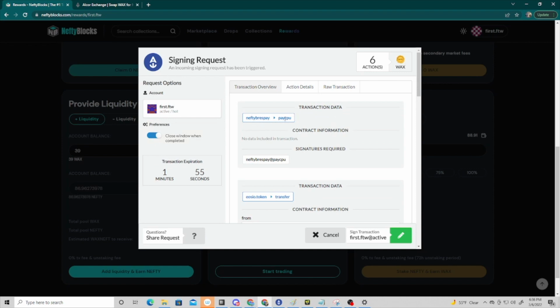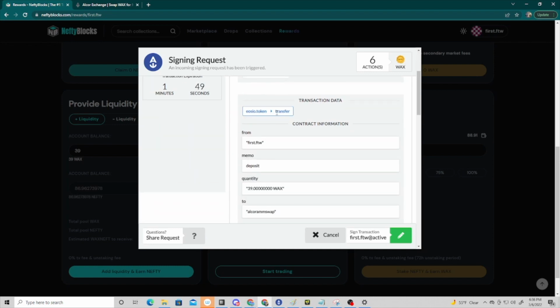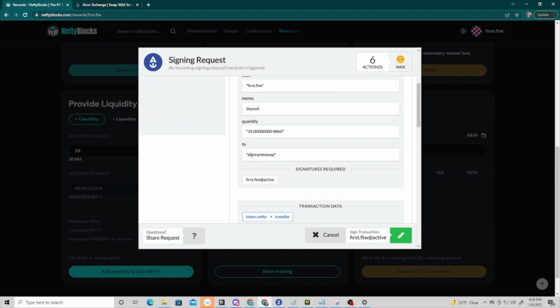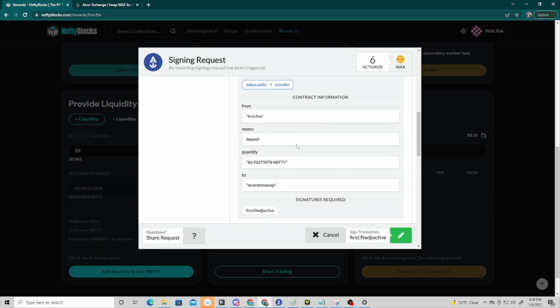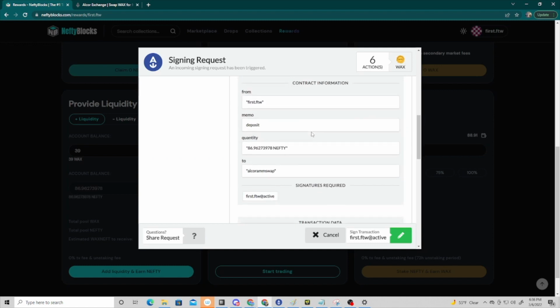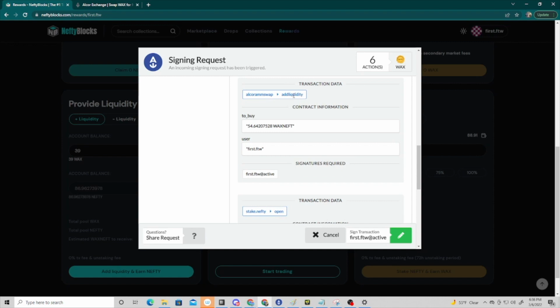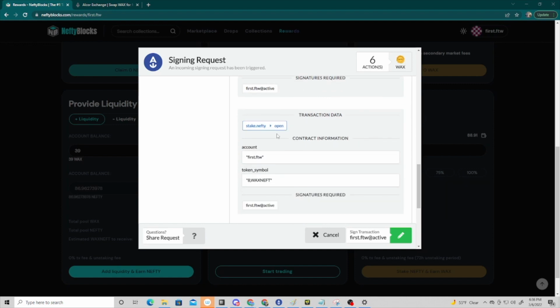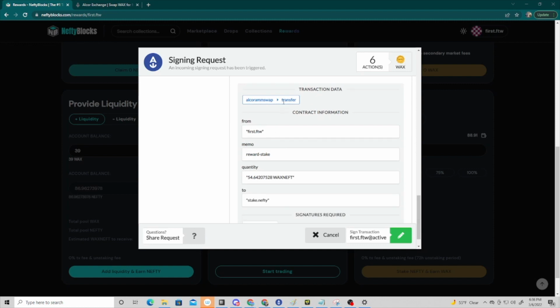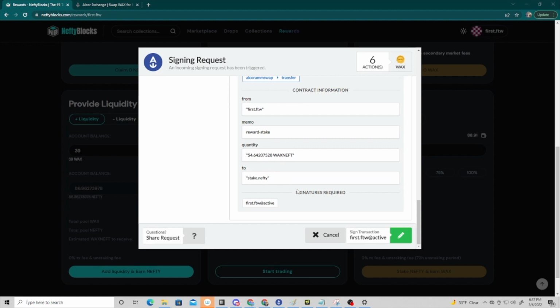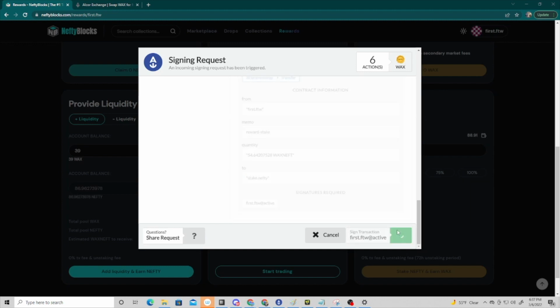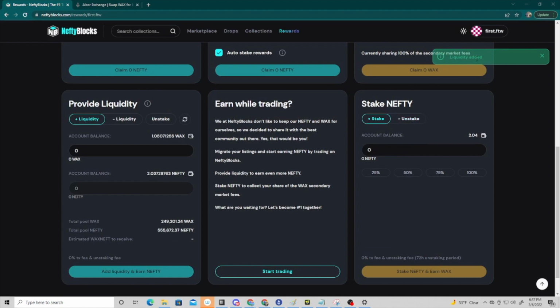We're giving Nefty permission here. Then we are transferring wax into Alcor swap, and then we are transferring Nefty token to Alcor swap. We're receiving a liquidity, we're adding liquidity in the form of this wax Nefty token, and then we're staking that liquidity to stake.nefty. And then here we're transferring the actual wax Nefty token to that stake.nefty. So all of these transactions look like what I expect to see. I'm going to sign, and then you see liquidity added.